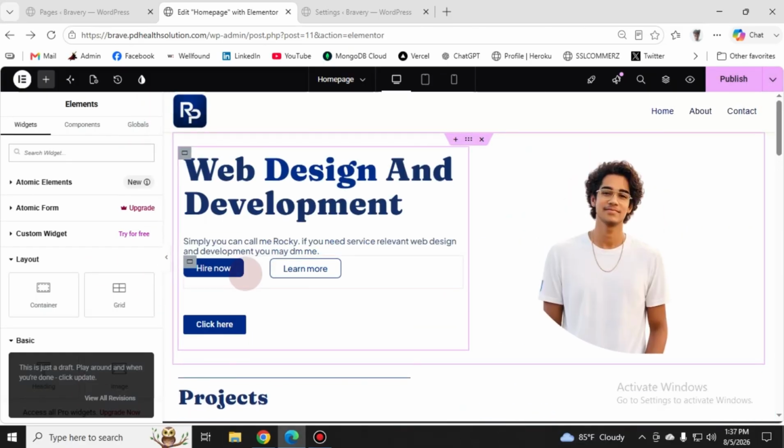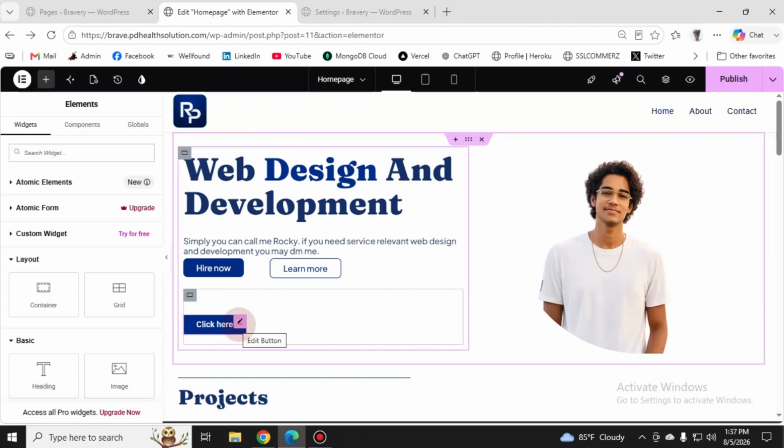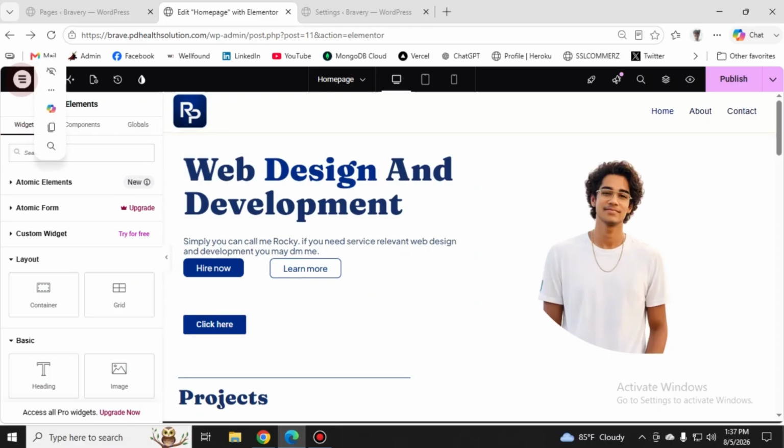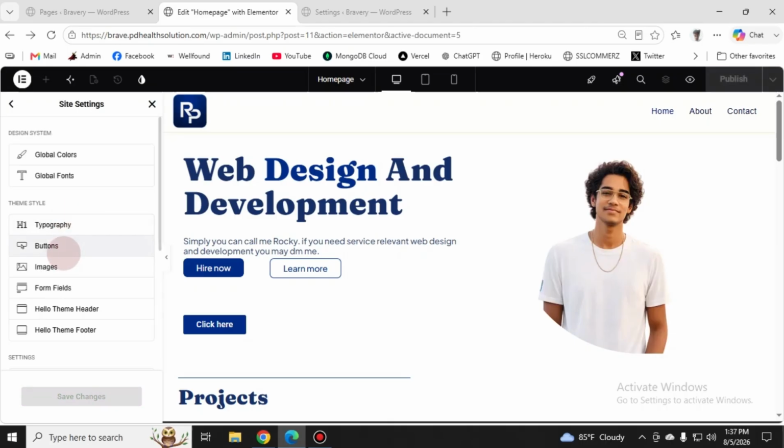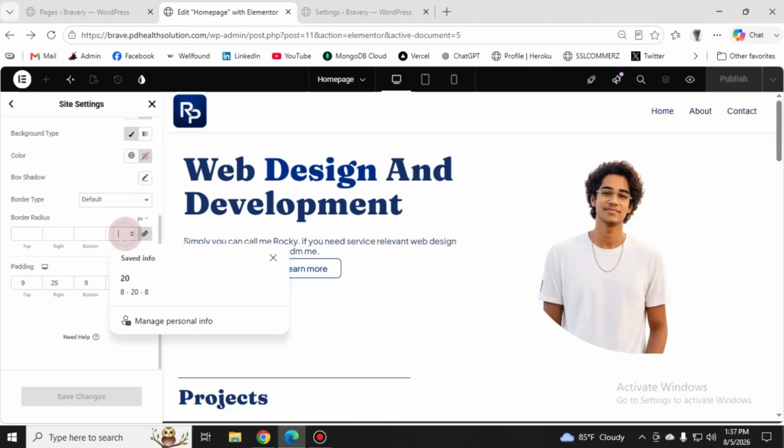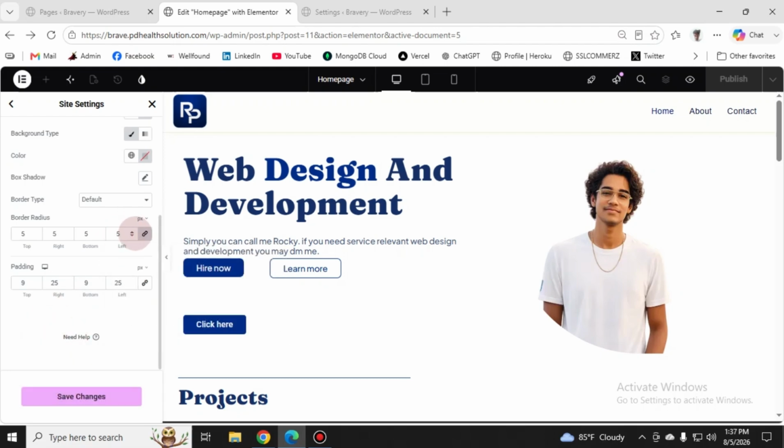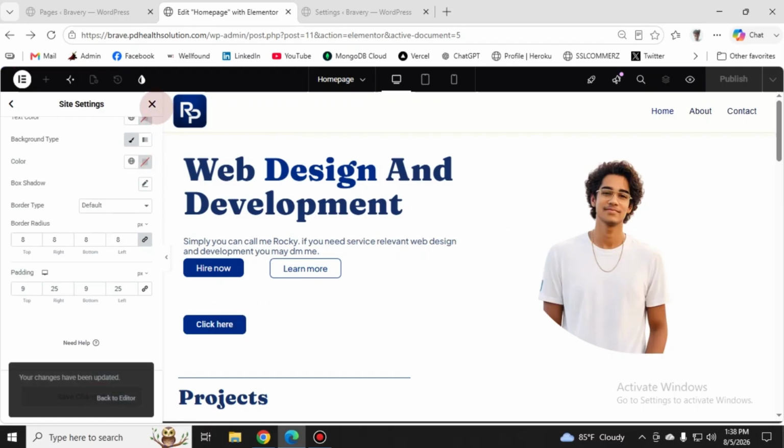So this button looks similar, but we still have an issue with the border radius. We forgot to change the border radius for the global button. So let's do it. For that, again we need to get inside site settings, buttons, and from here for border radius I'm gonna give 5 pixel. Now this button looks exactly similar. Just save changes and close this.